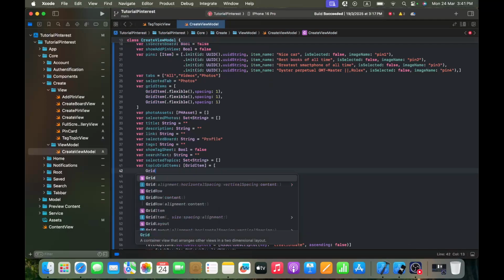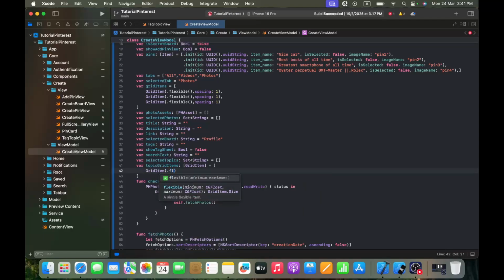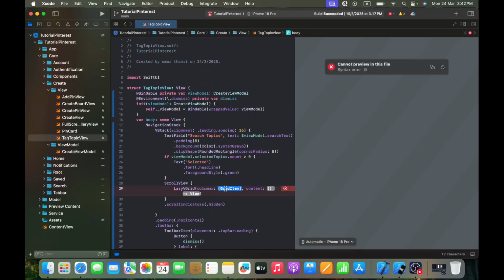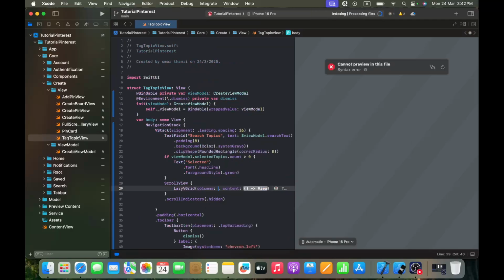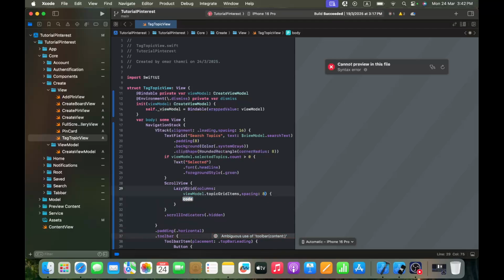So GridItem with .flexible and spacing of 8, and I'm going to copy and paste this one more time, and this should be perfect. So I now can call for columns, I can use my viewModel.topicGridItems. I can also add spacing of 8, so spacing of 8.